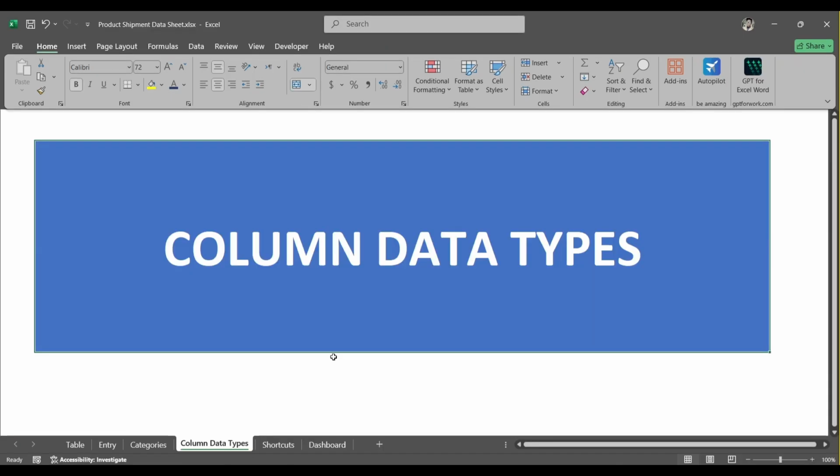Next, we are going to talk about column data types. Now, what are column data types in Excel? Column data type refers to the type of data you have entered or you are about to enter into certain columns in an Excel spreadsheet or an Excel table. So you are free to set your column data types either before entering the data. That is the preferred method, but you can also set it after you have entered the data.